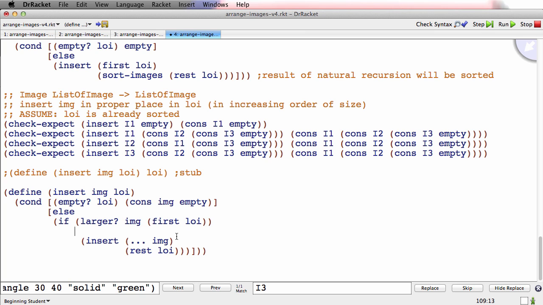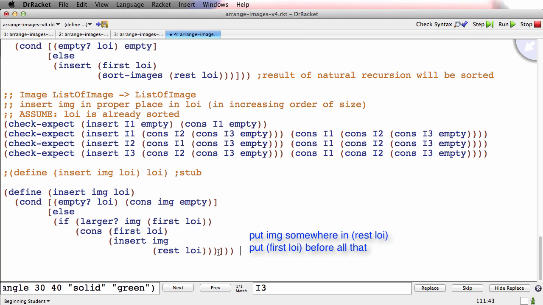So what we're going to want to do is say something like cons, the first thing in the list, I2 is bigger than I1. So I1, the first thing in the list, is going to come first, and then we'll have the natural recursion. And the natural recursion will just take image as its first argument. And what this says is put image somewhere in the rest of the list and put the current first of the list in front of that.